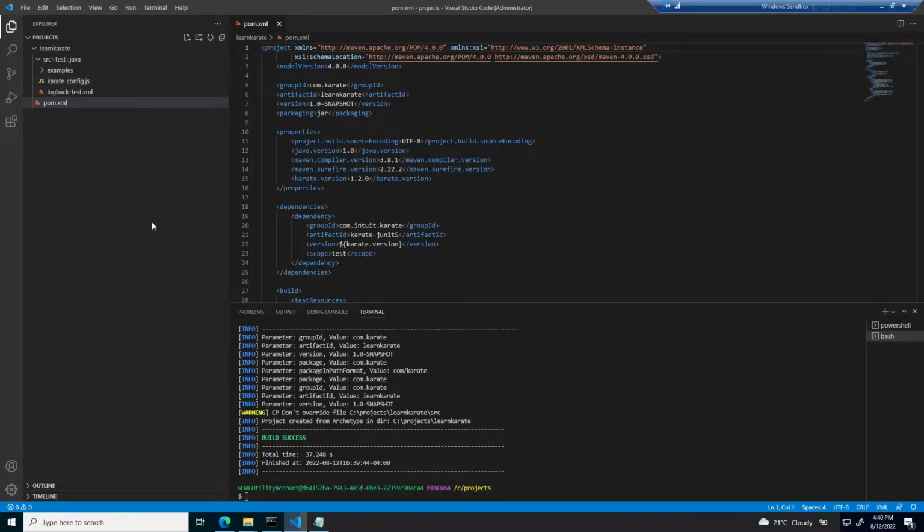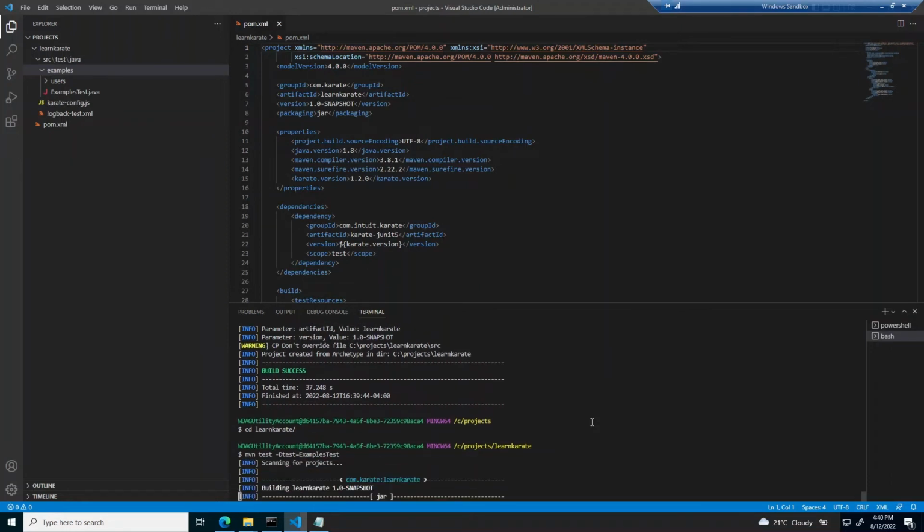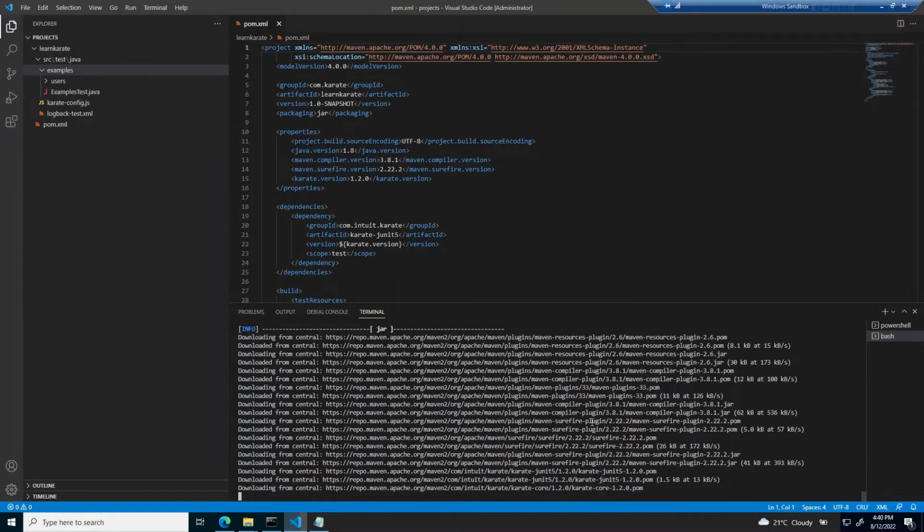And to test that it really works, let's be inside the folder where the pom.xml exists, which is inside the learn karate folder. So let's go inside learn karate. And because this is a Maven project, let's say mvn test -Dtest equal to, I think it is, the examples test file. Just run this to make sure that our setup was all right.